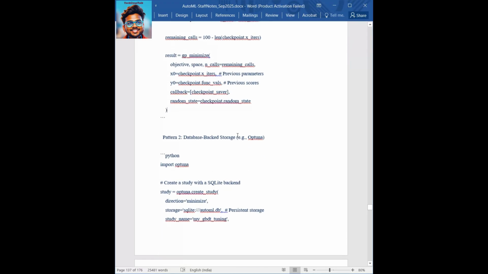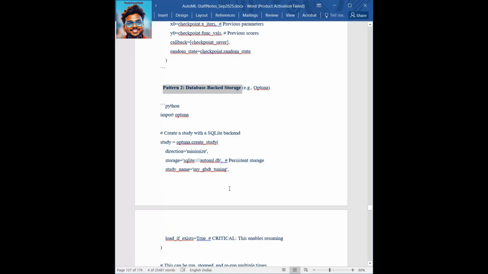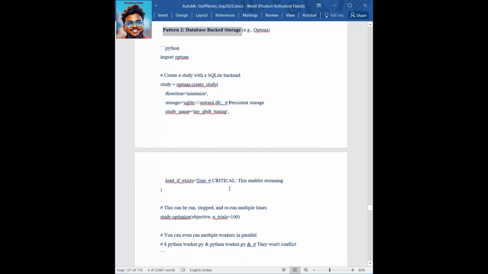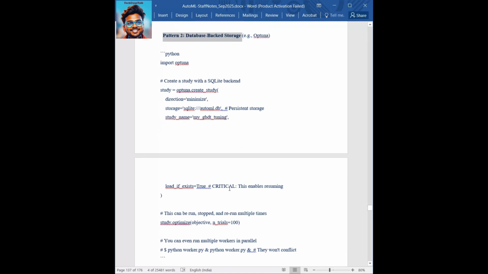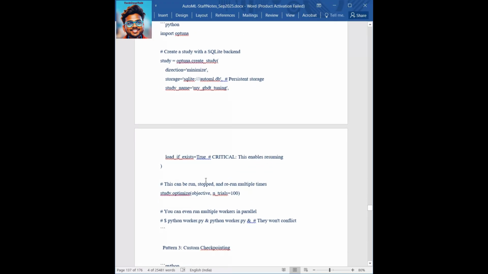Pattern two is database backed storage. If we use a database backed storage, the details, everything, will be loaded onto the database. So we have to do a study with the SQL, SQLite backend, and we use Optuna here for better performance, and we load the database. This is the location of the database.